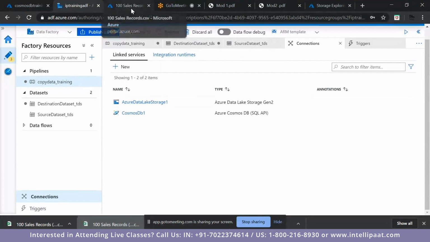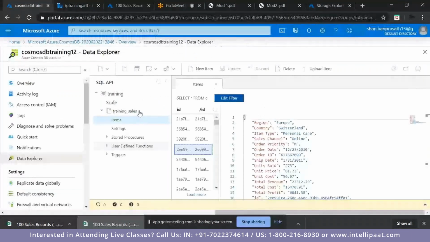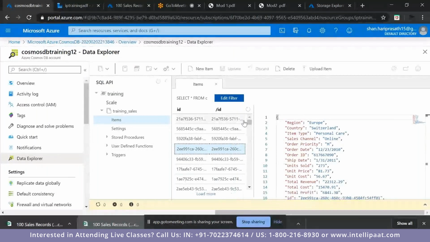But suppose data in blob is in unstructured format, then my question is, will it also work? Then also it will work. You mean to say internally it will convert into a structure? Yes. When we run this code, right?